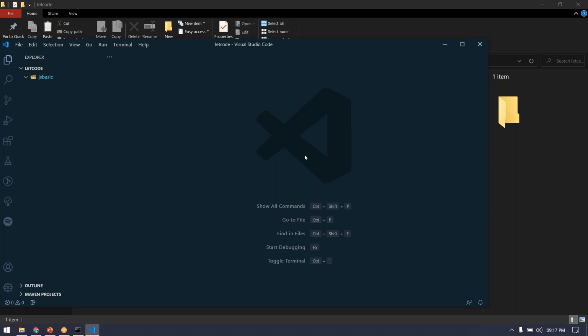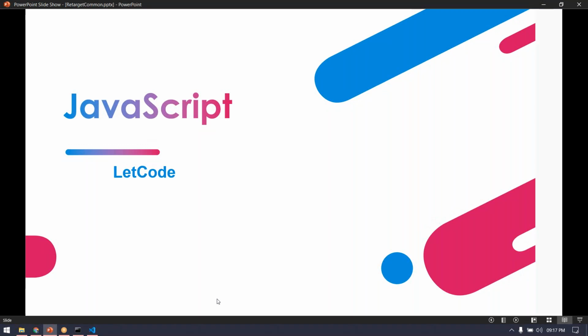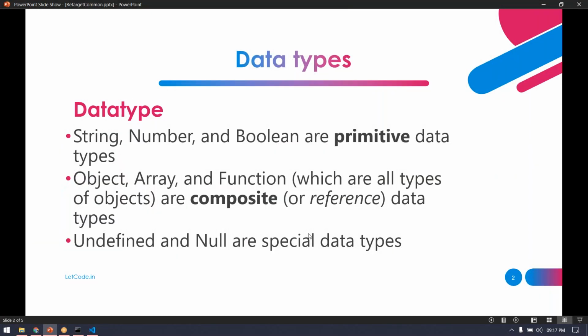And first thing, data types. So every programming language has data types, so we are going to learn about data types now. And as in Java, we also have primitive and composite data types. So composite is also known as a reference data type. Primitive, in the sense, we have string, number, and boolean, which are primitive data types, and we have object, array, and functions, which are composite. And other than that, we also have undefined and null, which are special types of data types. There is a major difference between undefined and null, so I will show you in the code.